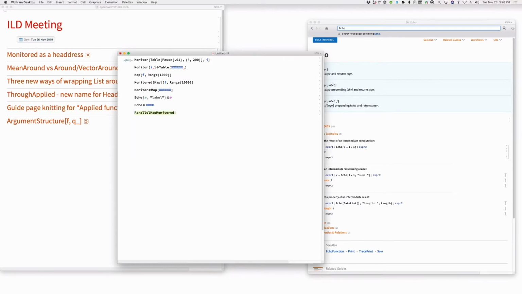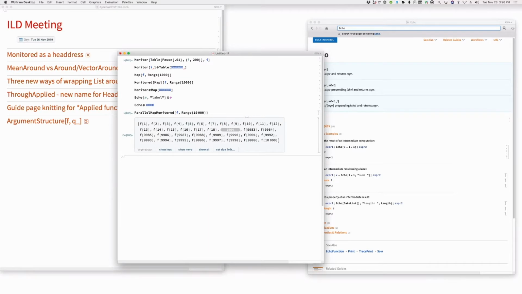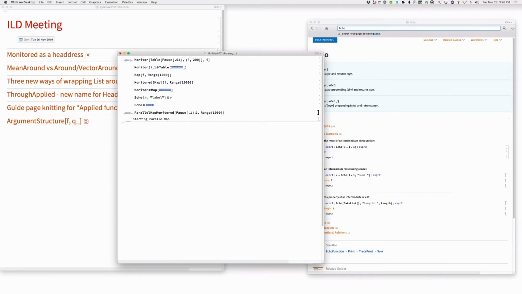Parallel map monitored, let's say F range of 10,000 or something. It might happen rather quickly here. You'll see, oh, drat. Let's see what I can do here. Let's do a pause 0.1, range of 1,000 here or something. Okay, now watch what it does. Okay, starting parallel map. See that?